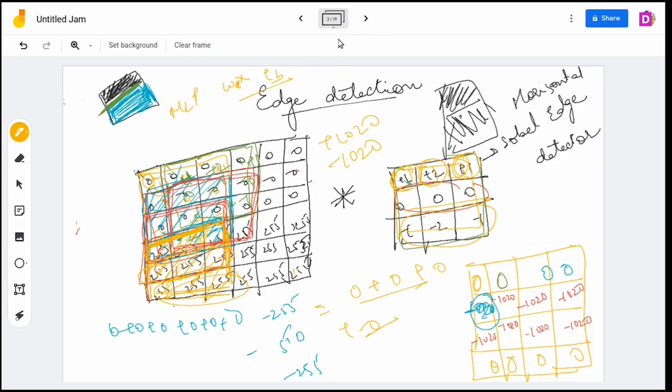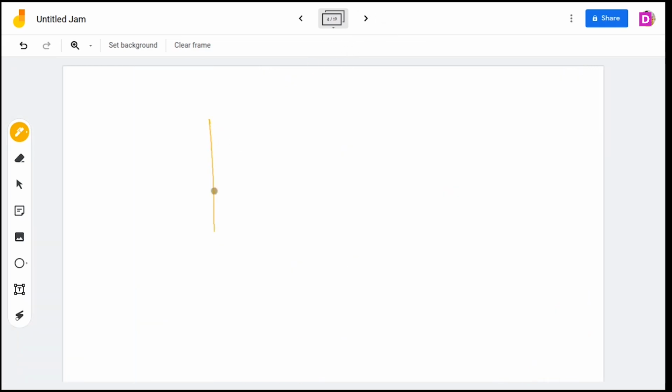But the final product that we are getting is something like this. We have 0, 0, 0, 0, four zeros. We have minus 1020, minus 1020, minus 1020, minus 1020. Again we have the same thing.